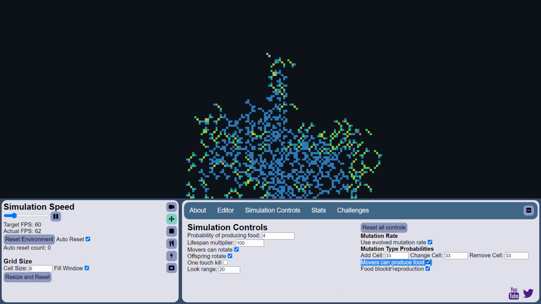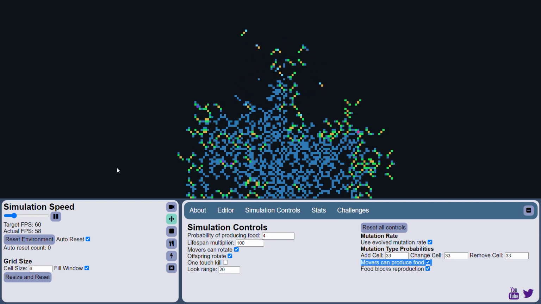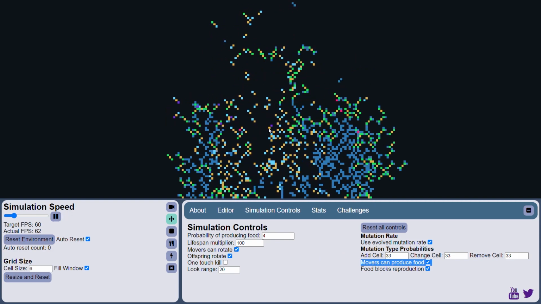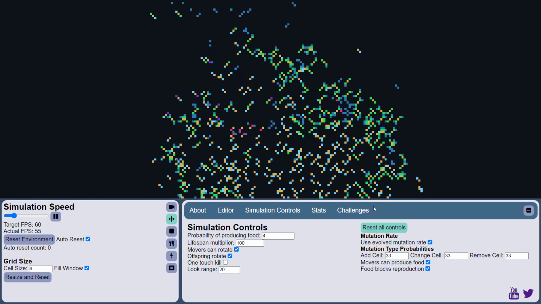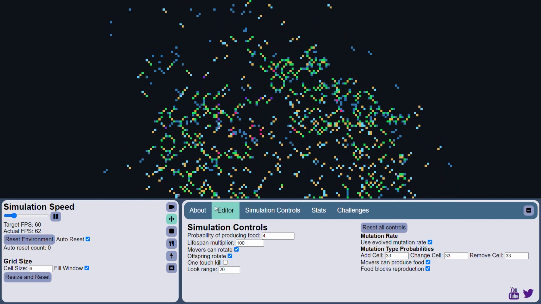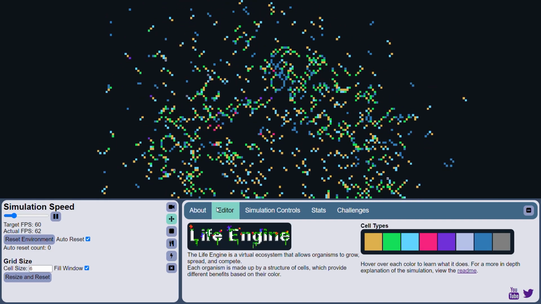And we'll be changing this movers can produce food parameter. We're going to set it to true. And so now movers, the organisms with the little blue cells, can also produce food. Usually that's off, and now it is on.